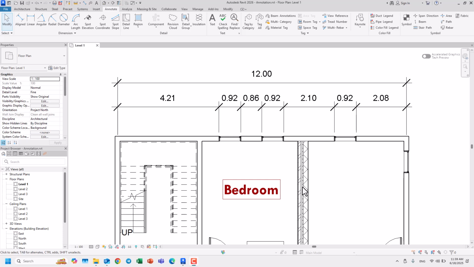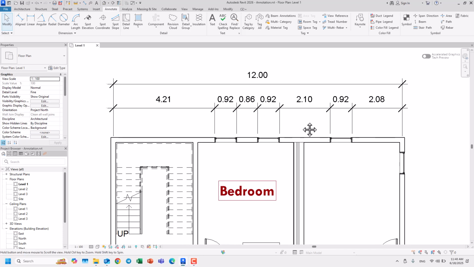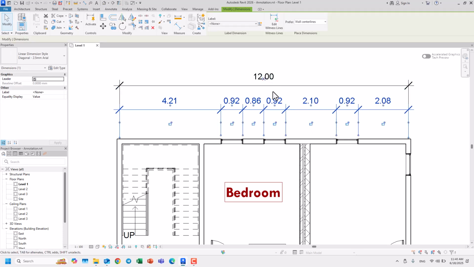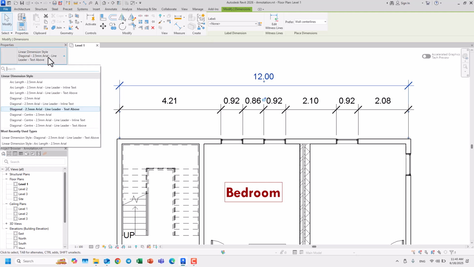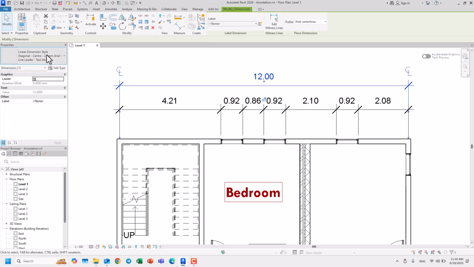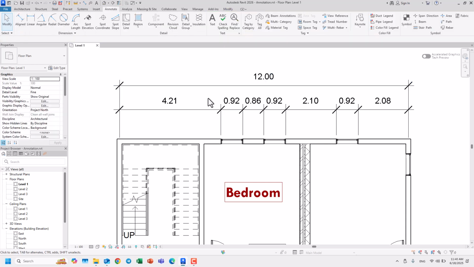In today's video we are going to talk about the dimension properties, how to edit them. So we have something like this. We can come to here and change it, make it different ones, but they are mostly the same aerial ones. So that's not what I want. I want to change them.